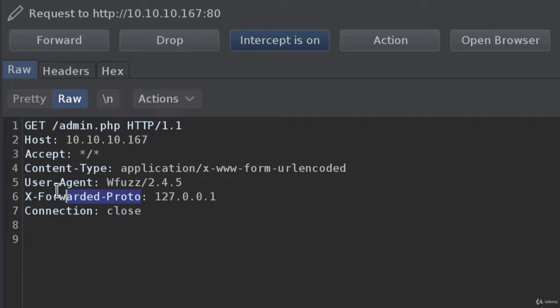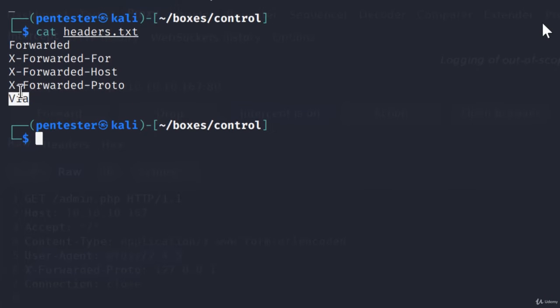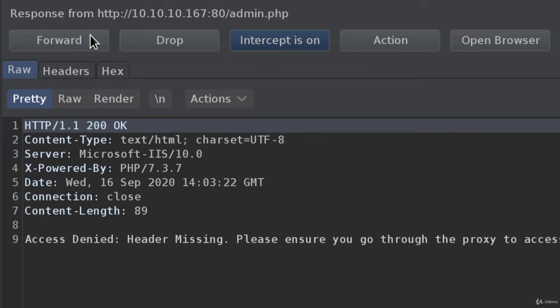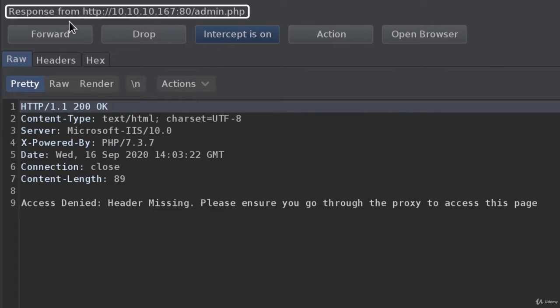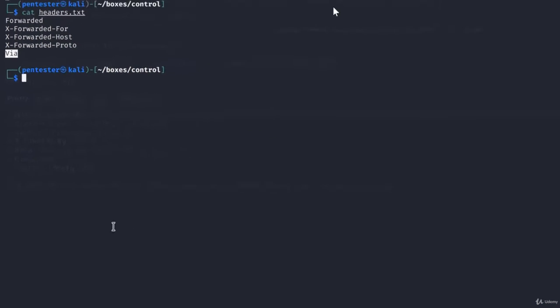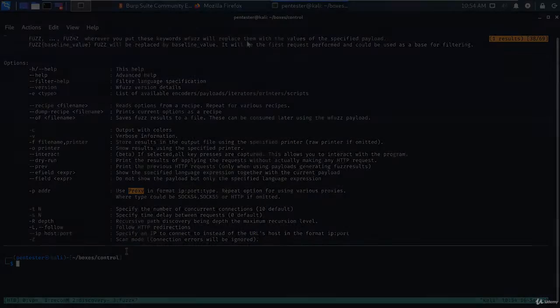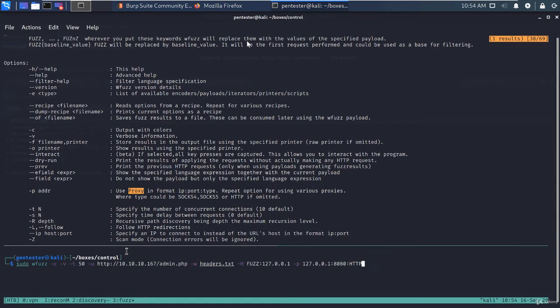Okay, well it's not, but it is another header inside of our list, X-Forwarded-Proto. And this is probably going to be Via. So it looks like it's randomly selecting it. But the point here is that it's working. I mean, it's sending the requests in, but we're getting 200s for everything. I'm not seeing the response for some reason. Oh, I am seeing the response. Okay, there's a response.